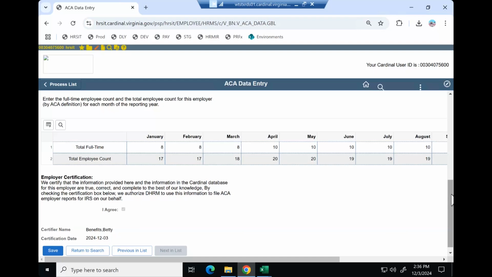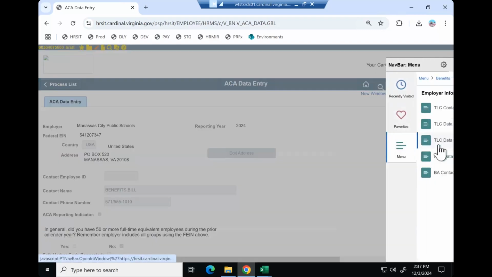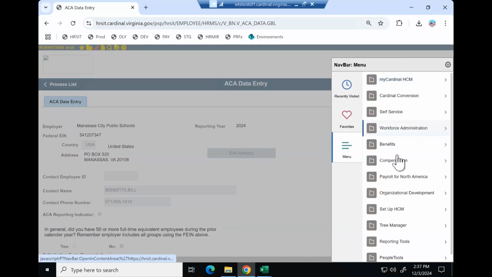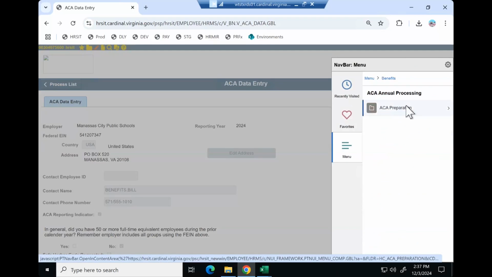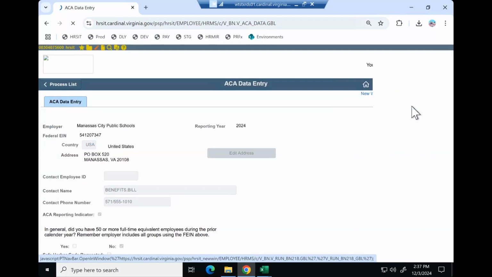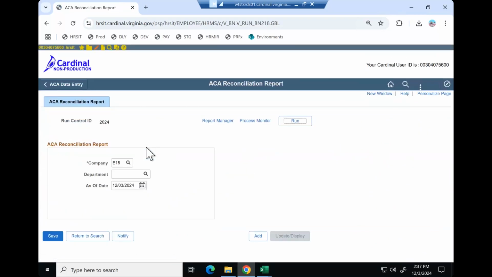Okay, why don't we just run through this again to recap. So I'm going to start again with the navigation from the beginning to get to the report. So it's the benefits folder, and then it's the ACA annual processing folder, and then the ACA preparation folder, and then the ACA Reconciliation Report. We'll pull up the run ID that we're using. We're going to enter our company and the date, and we're going to click the run button.